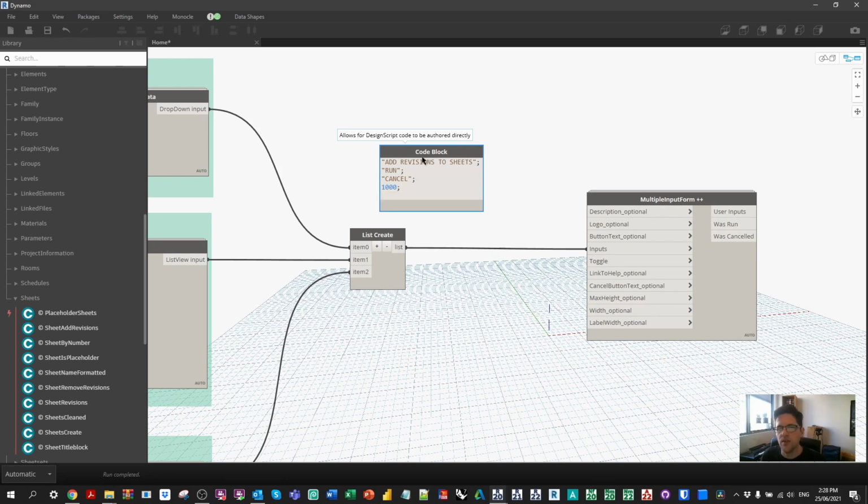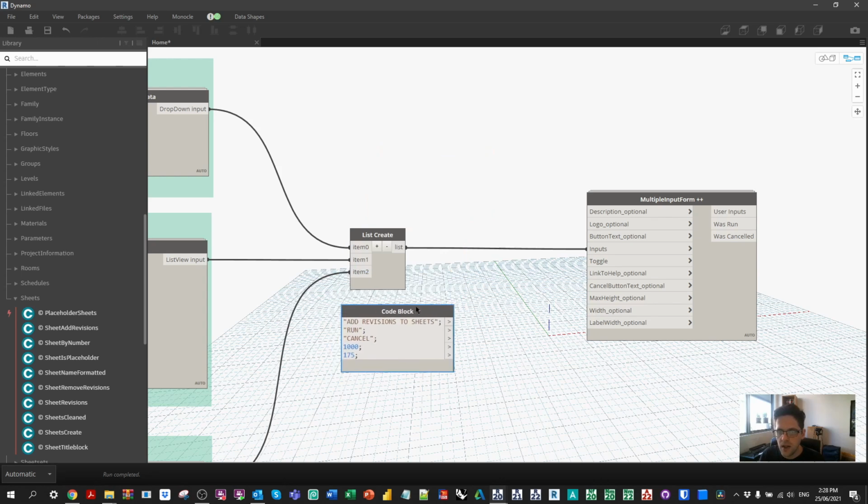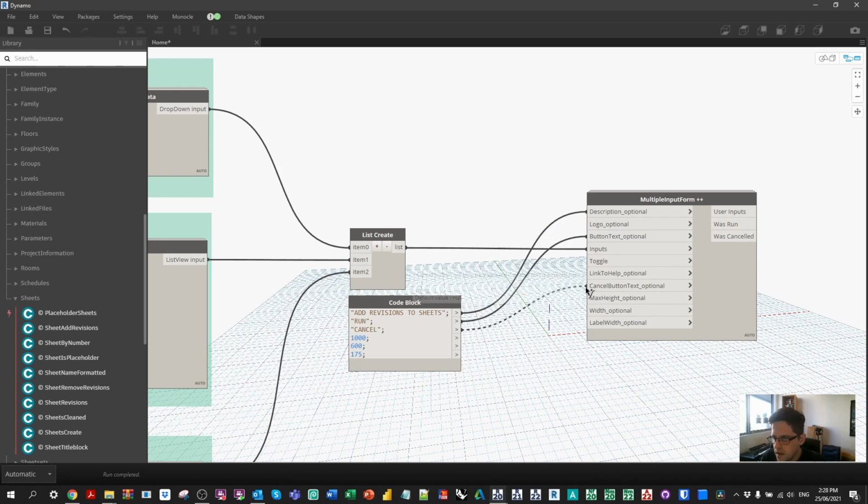And the label width is for later versions of data shapes. That's just how wide the side labels are. I'll try in this case 175 and see how this looks. I'll leave the width. Actually, I'll make the width maybe 600 for now. And again, we'll just see how this looks. So the description, the run button, the cancel button, max height, width, and label.